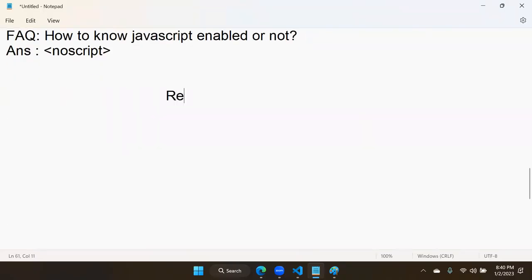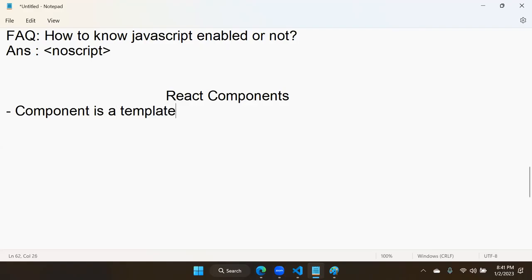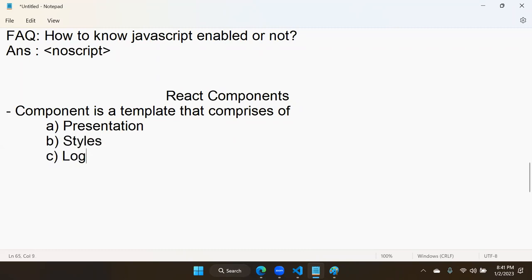So this is the major concept in React: components. It is the first important thing. I already explained it, but I am telling you in detail. What is a component? A component is a template, right? A component is a template that comprises three basic things. It contains presentation, it contains styles, and it contains logic.